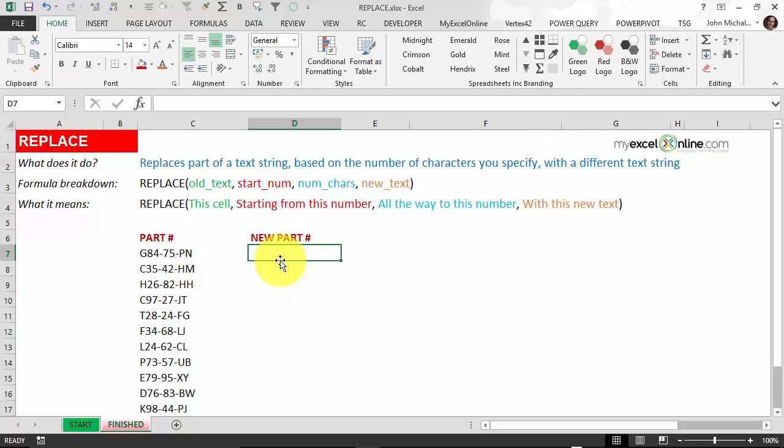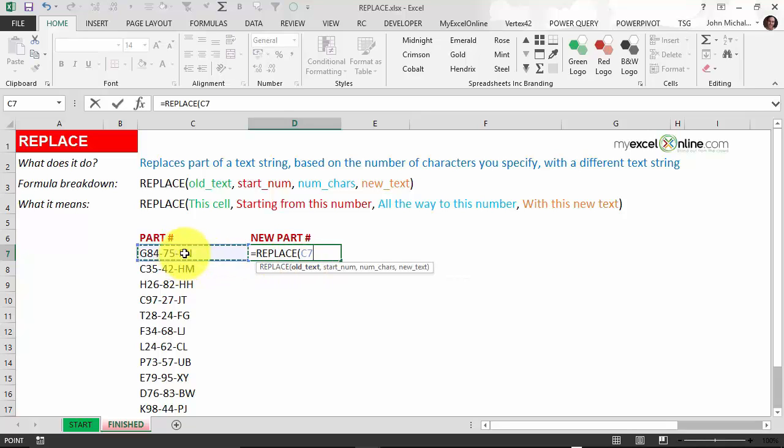Now let's put in our formula here: equals replace, the old text, which is the text that we have here. Start number, we want to start in position number 4. 1, 2, 3, 4. That's where the hyphen's at. Start in number 4. The number of characters is 1. So that captures the hyphen.